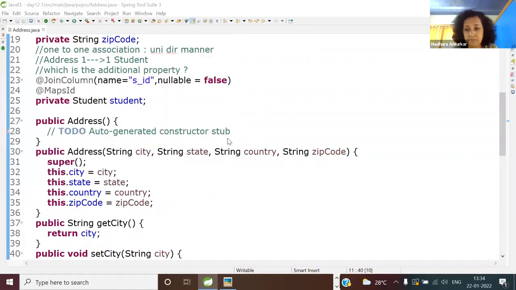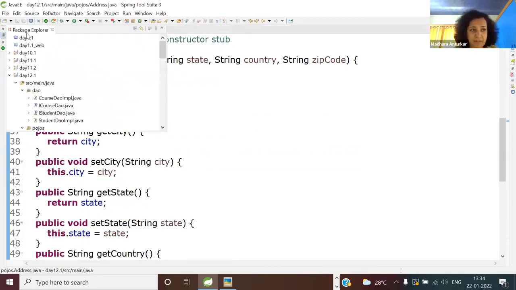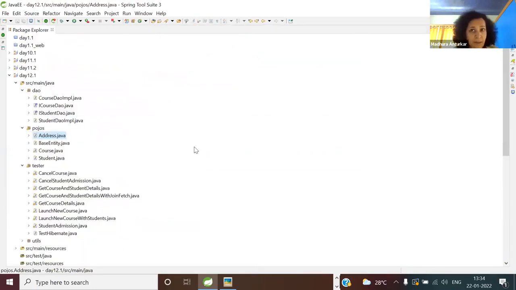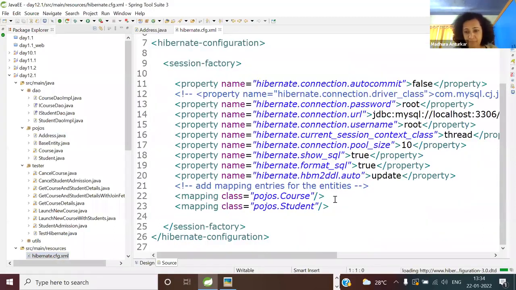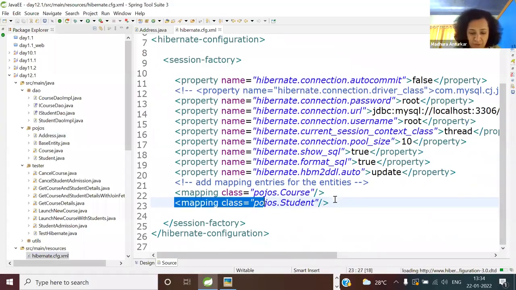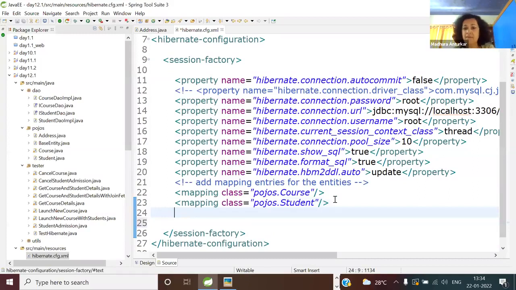So let me send you this. Address. Okay. And without fail, since it is an entity where the mapping entry has to be done in the configuration XML file, add the new entity here. New mapping entry here. Okay, address. Done.